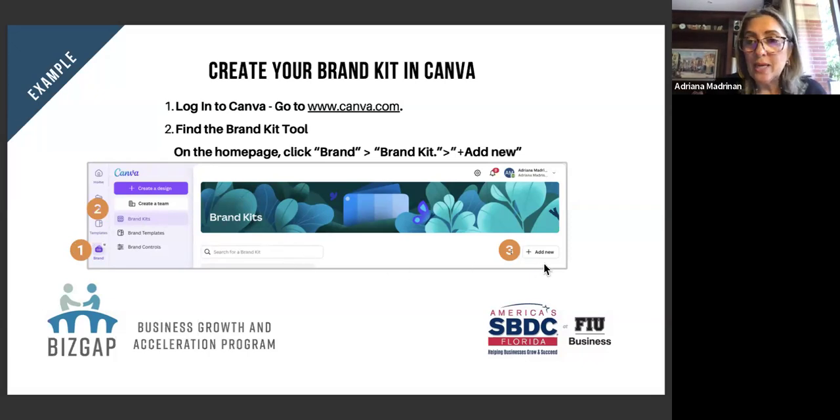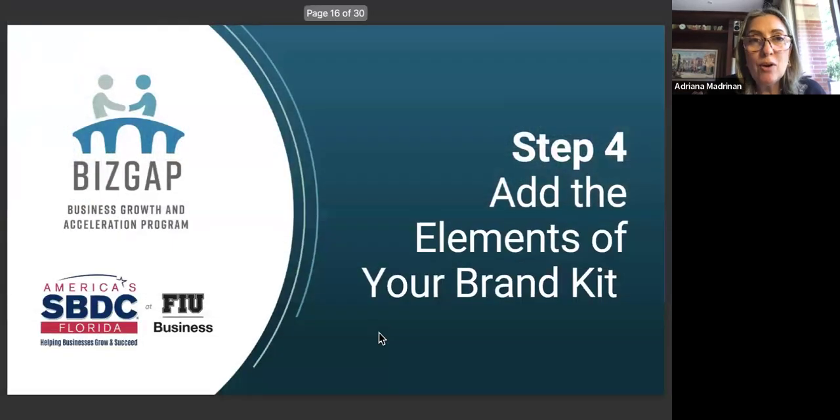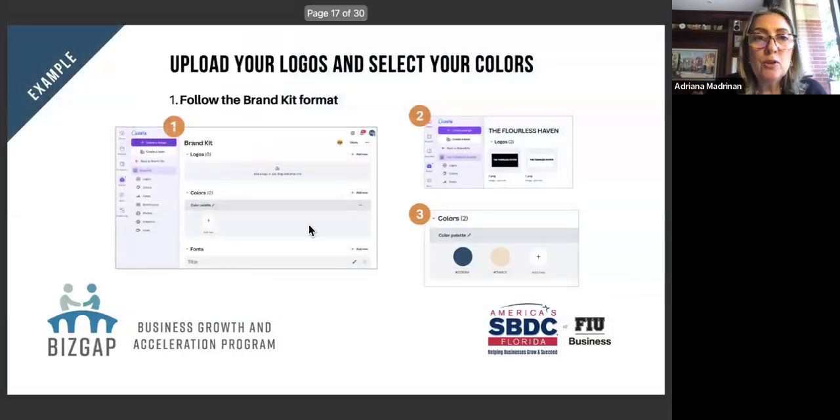And when it opens brand kits, you're gonna put add one, okay? Add a new one. So once you have opened the brand kit, then you're ready to start implementing the elements that you already brainstormed. So it will open a page exactly like this.